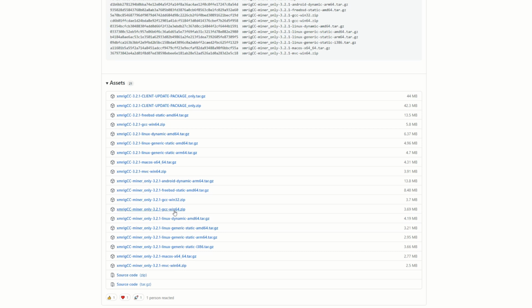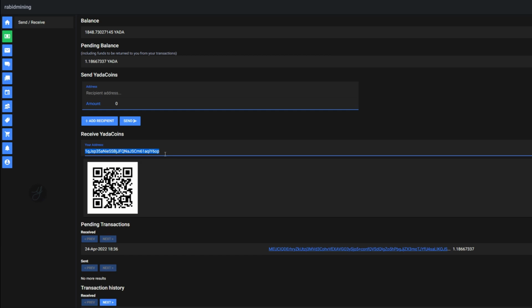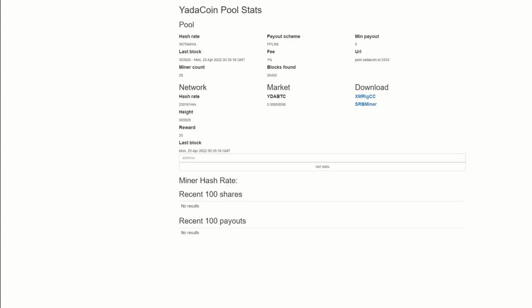So again, GCC will work with anything, and MVC if you're rolling with 64-bit. Download this and we'll move on to the next step. Okay, so now we have our wallet address all ready to roll. We have the pool we are going to mine to. Now we've got to set up our actual miner.